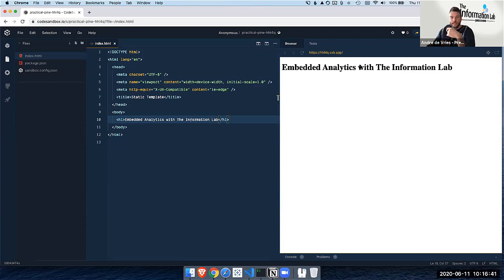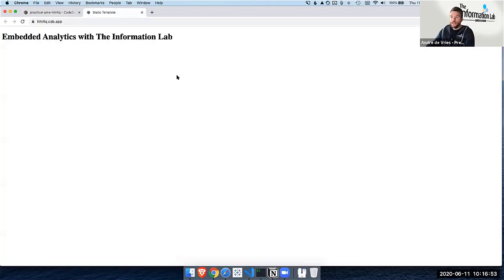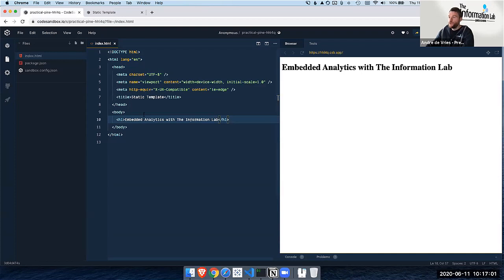If you want to see your web page outside of this Code Sandbox environment, Code Sandbox has a little icon that says Open in New Window. If I click on it, you will see that it opens in a new browser tab, and it already creates the web server and everything for you. That's pretty cool. So now we have a header with embedded analytics with the Information Lab.